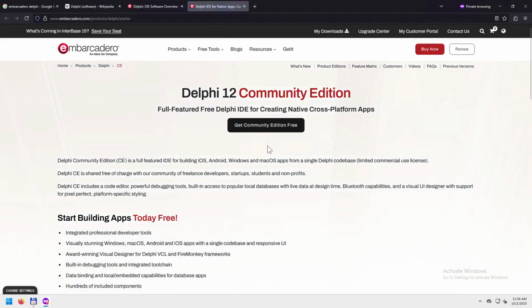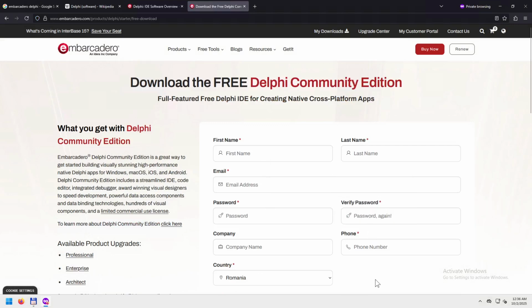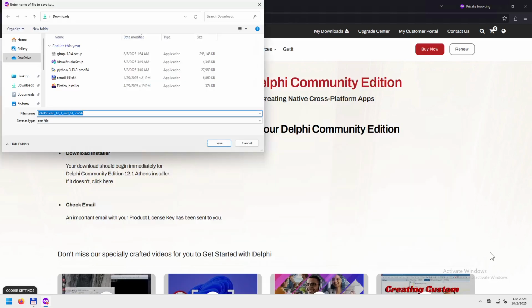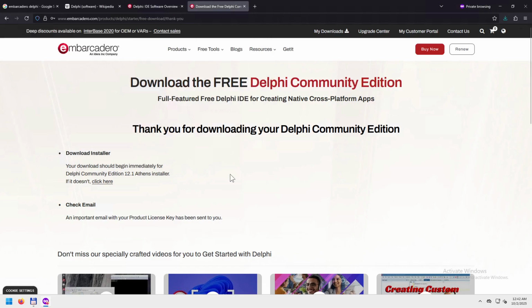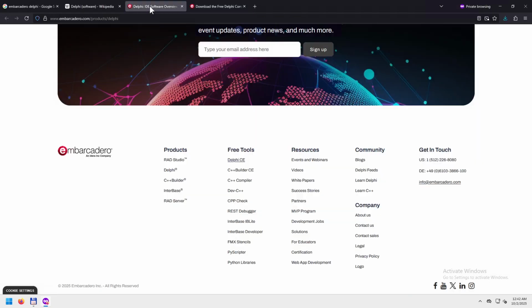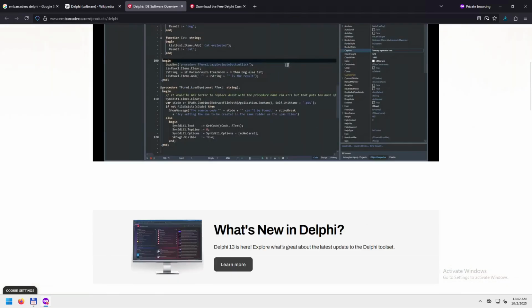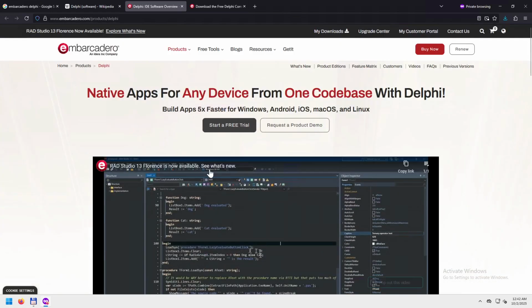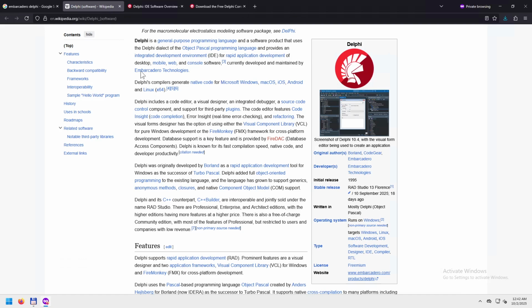Get Community Edition free. There's a form that I need to fill, and there will be a download. I have created an online account, and now I'm downloading the installer. It's version 12.1, which is not the latest version of Embarcadero Delphi. The current version is version 13, Florence. So the Community Edition is a number of versions behind the newest stable released version of Embarcadero Delphi.